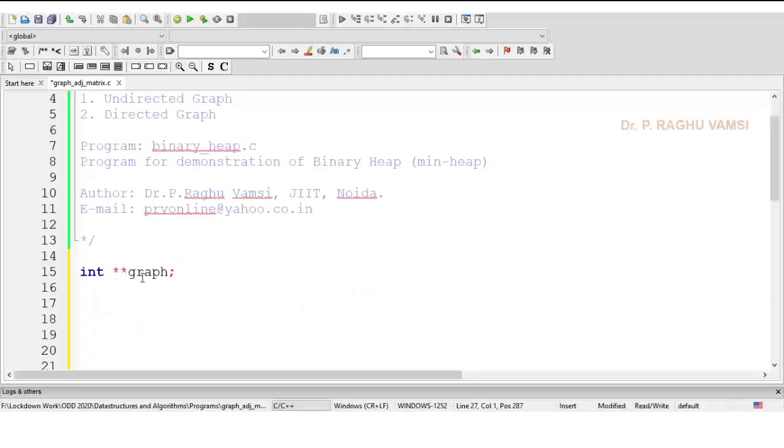So I have considered a double pointer which belongs to the integer data type. The reason is I don't know how many vertices will exist in a graph. The graph size may vary from one graph to another, and the number of vertices will also vary accordingly. Hence, I want to create a dynamic matrix, that is via dynamic memory allocation.